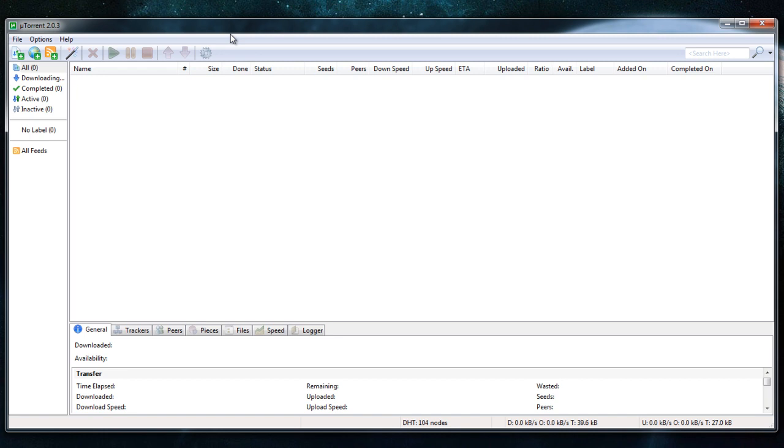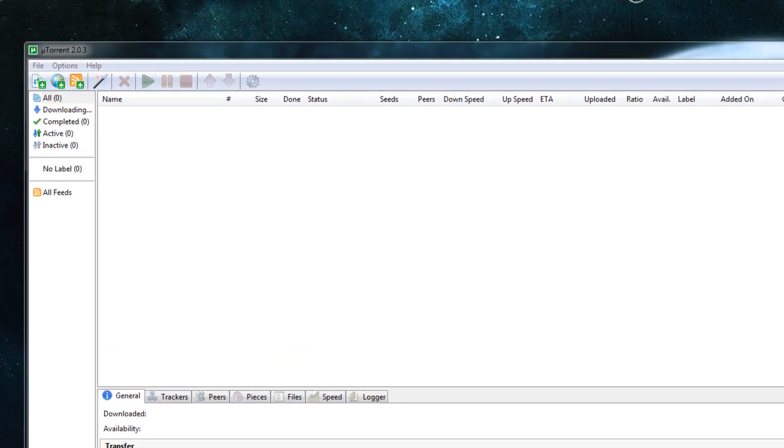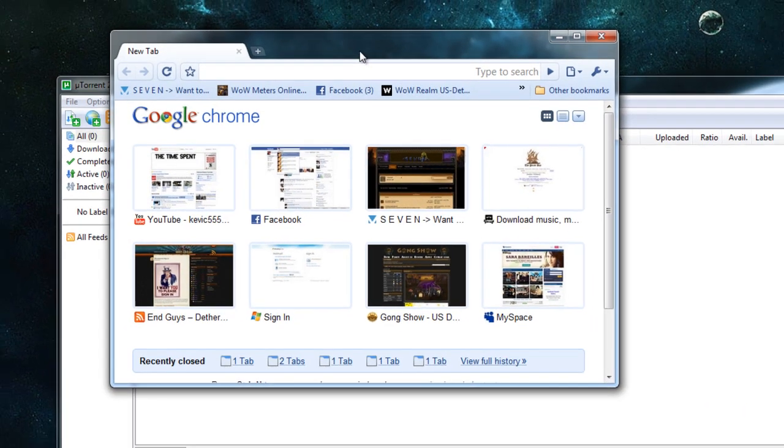Now that you have your BitTorrent client, what do you need? You need the file that you're going to download. So I'm going to try to show you a file that isn't illegal, because torrent files are mainly used for illegal software and content. I'm not suggesting anybody goes out and downloads illegal files and content, but that's what they're mostly used for.